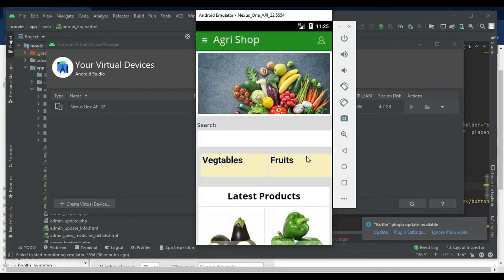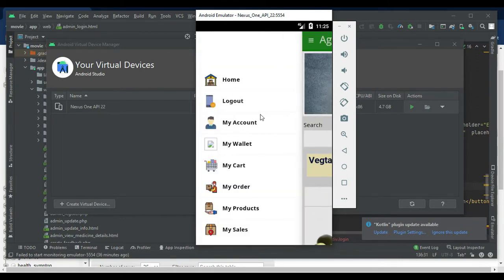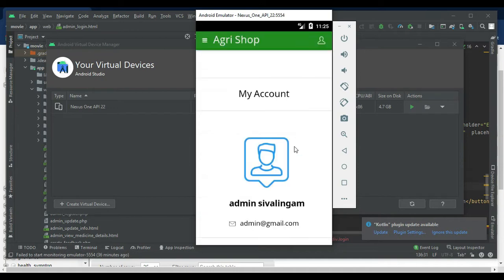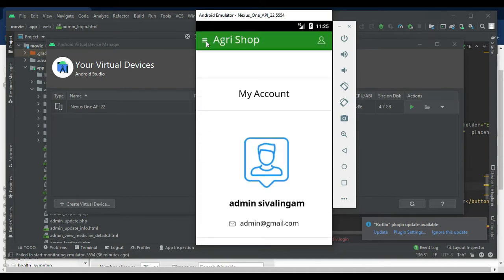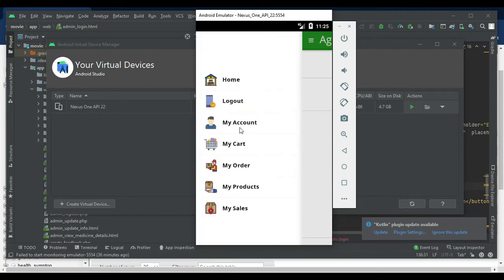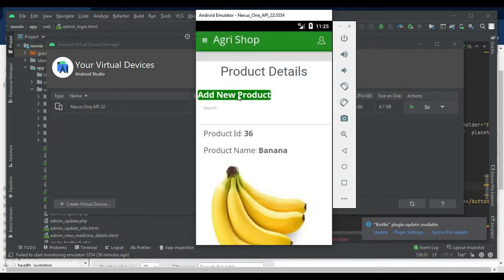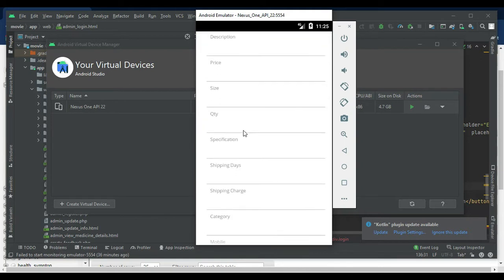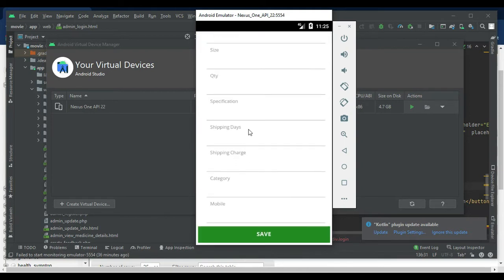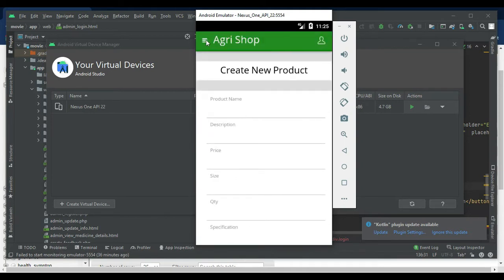So here any farmer can buy or sell. Since it is a farmer app, anybody can sell the product. So if you want to add a new product, you have to go to the product details, my product. So here you can see the option for adding a new product.